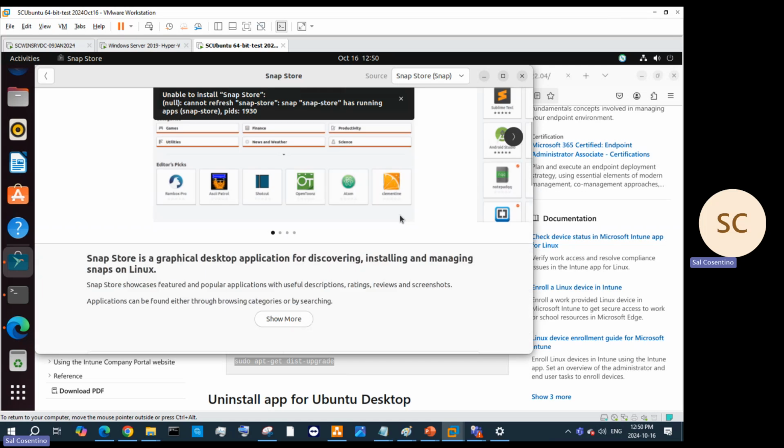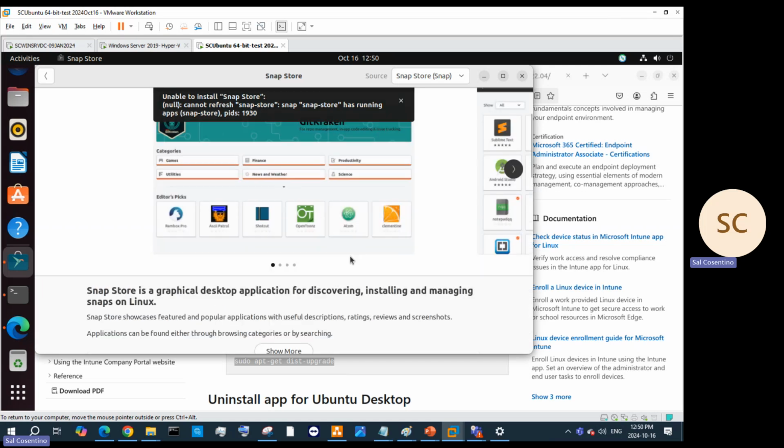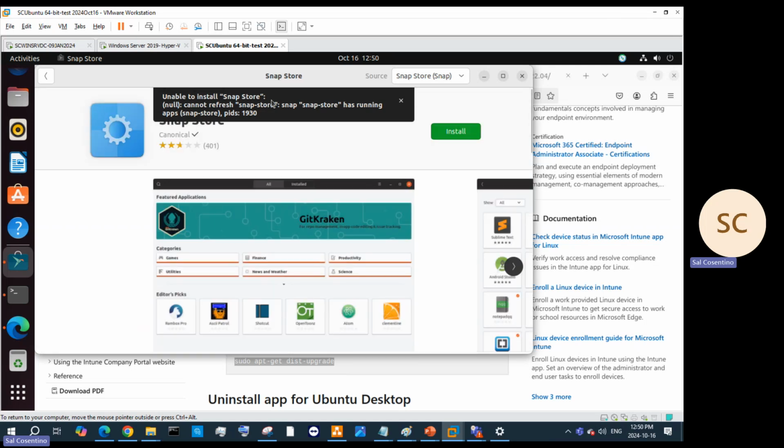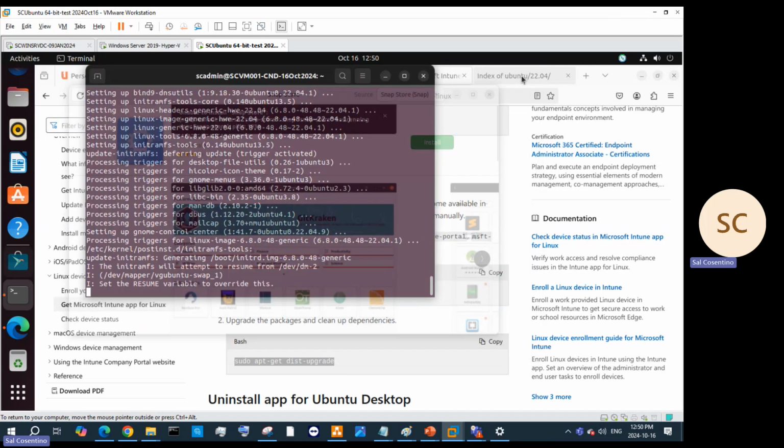So Snap Store is used for graphical desktop applications. That's for discovering and managing snaps, like applications, right? But I'm not able to download. And this is 22.04, so this is 2 years old, right?